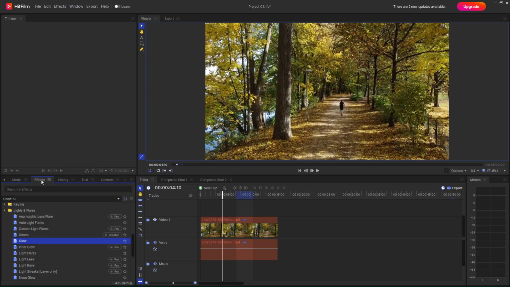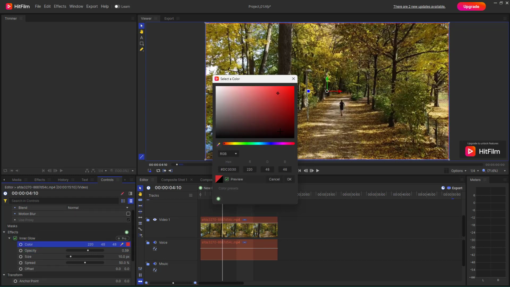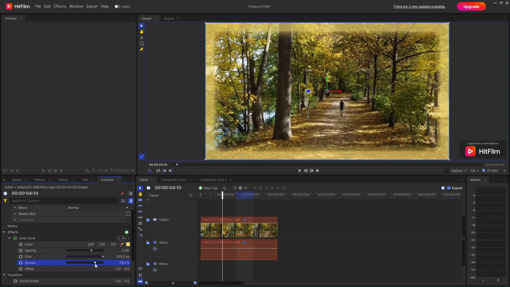Apart from that, you can see that there's inner glow over here as well. If I click and drag this inside, then what happens is that you can change the color right here. So you can choose the color that you like, just like this. Let's say, for example, I'm going to choose yellow, and I'm going to change the size of it right here, and work with the spread just like this as well.